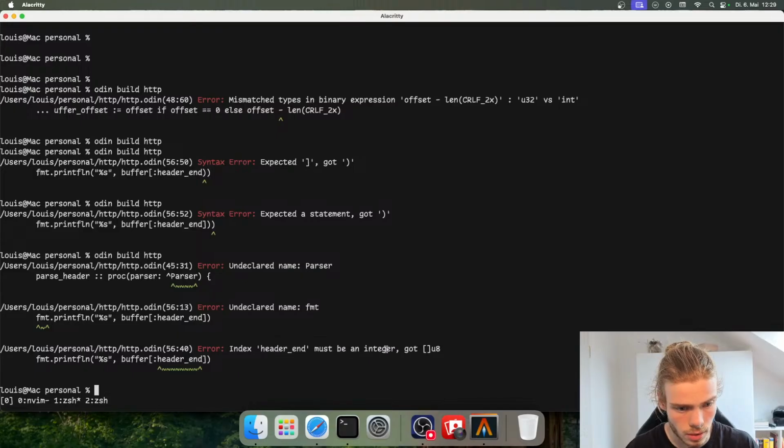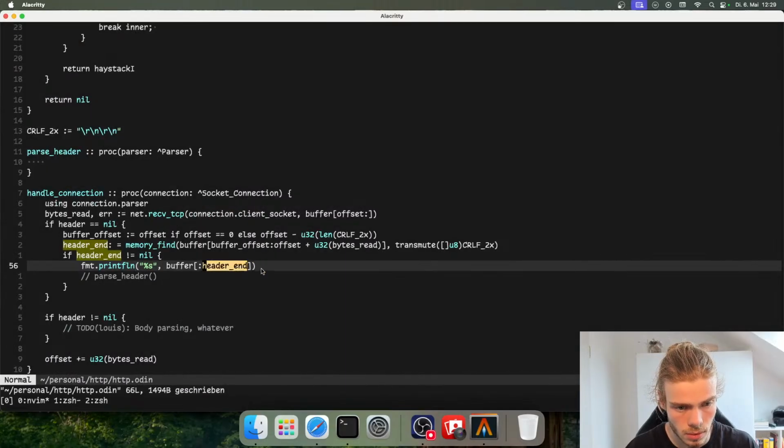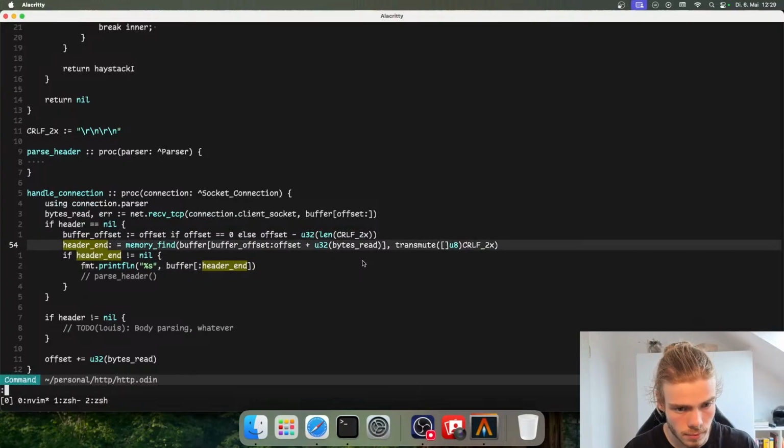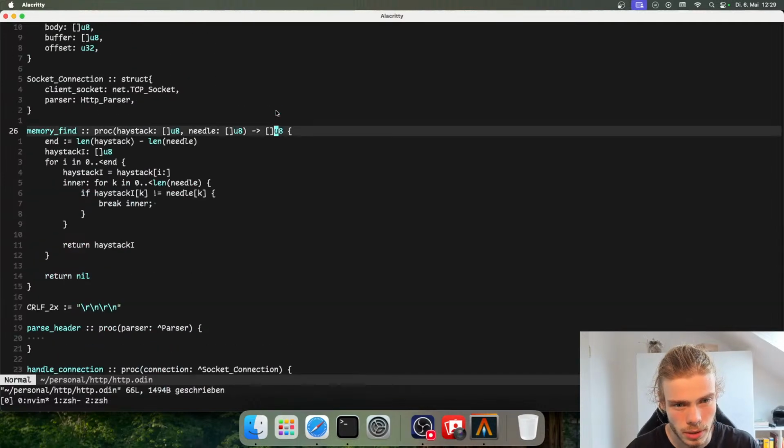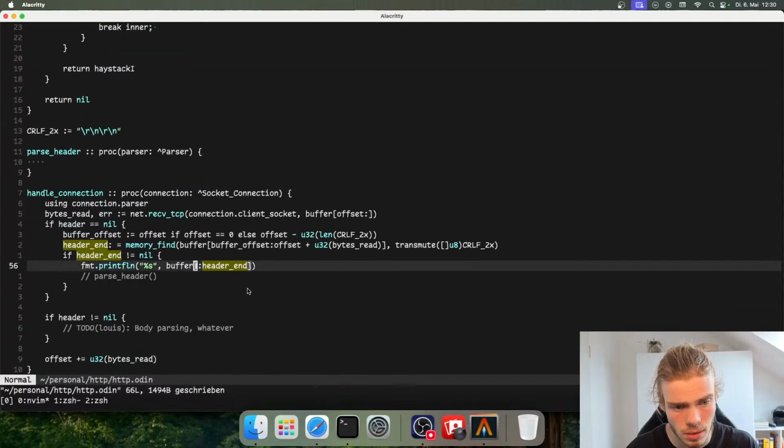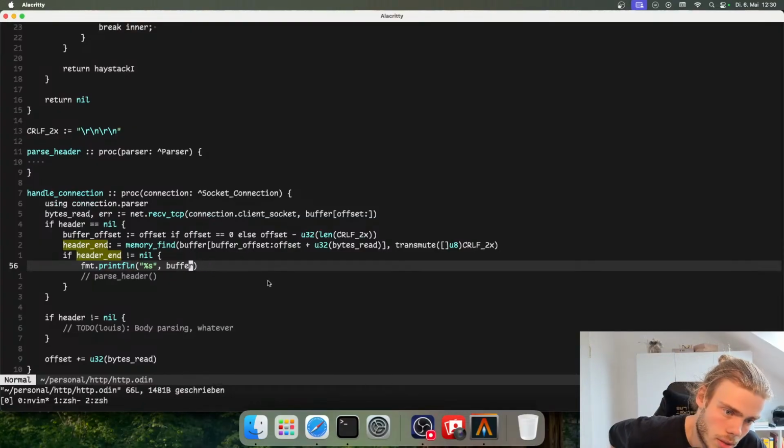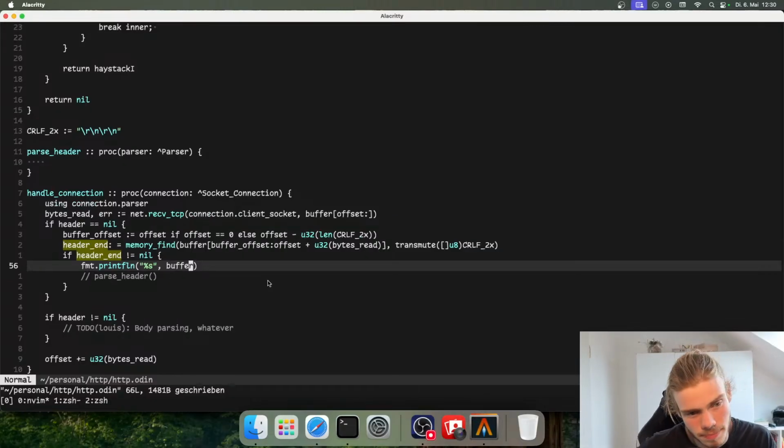Header must be an integer. Oh, I'm stupid. Okay. You'd also just return the index. Is that reasonable? We can also just buffer. How do you do that? Can you just subtract them? Probably can't. Okay, for now, just return the index.